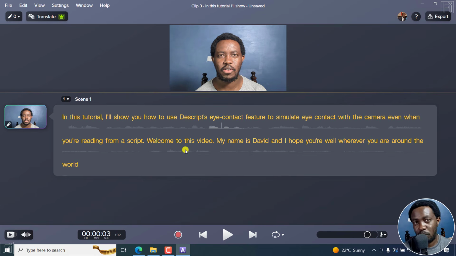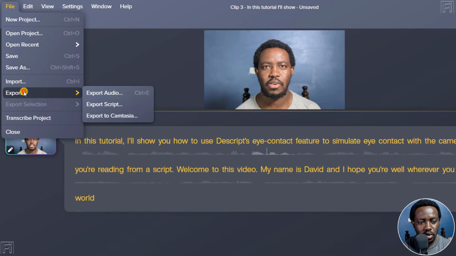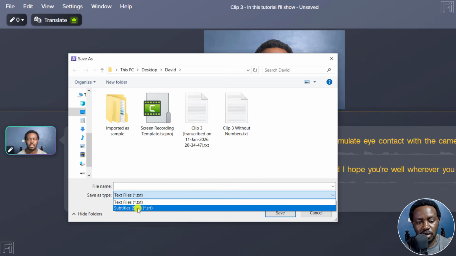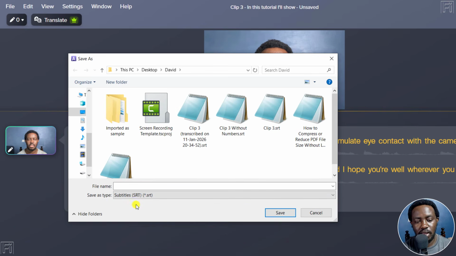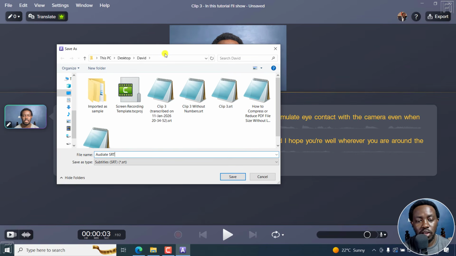Now we want to export our subtitles or captions. Now I'll go to File, Export, Script, and by default you'll get save as type text depending on what you used last. But if I click on this drop down, there is SRT Subtitles right there. Now I'm going to call it Audiate SRT, but here's where I throw in my thoughts.